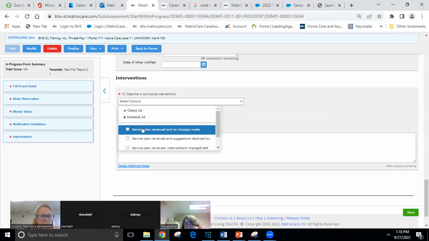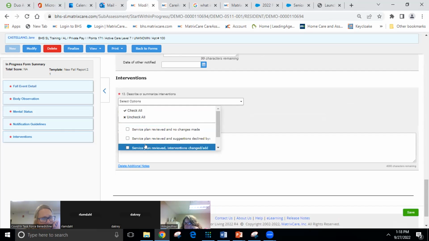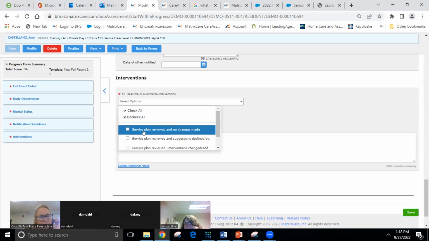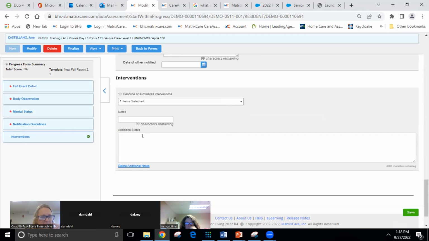Do I need to look at their service plan and make suggestions and change it? Yes or no? Do I need to review the service plan? I looked at it, but I don't need to make any changes. Or I've already called the family and I'm making suggestions of safety checks or added toiletings or whatever I need. And if it's declined, I am going to write here all my suggestions and what was declined by the family at this time. They don't want to add services.